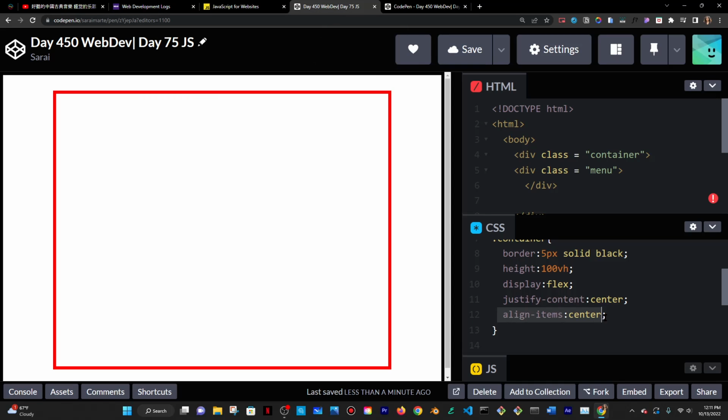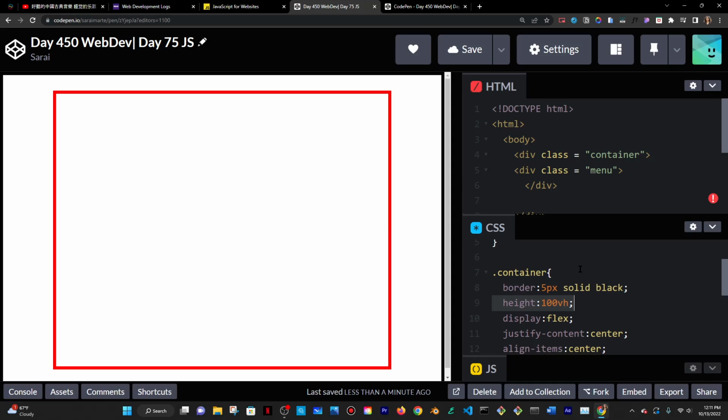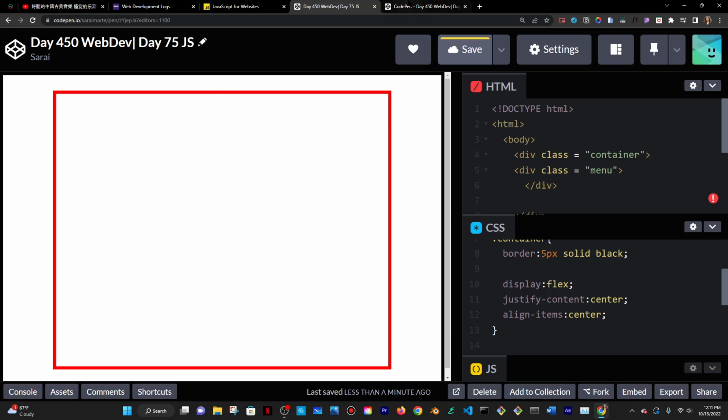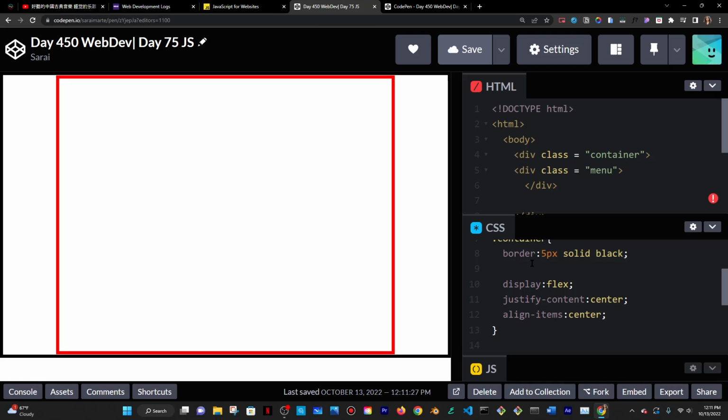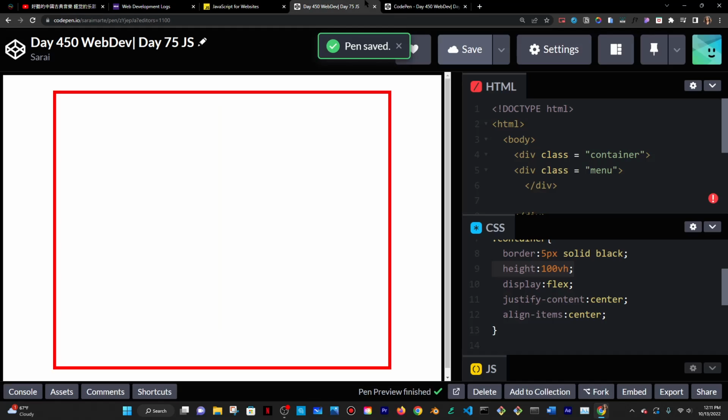This won't work if you do not have a height set on the container. If I remove the height, it would go all the way back up because it's going to go towards the center vertically of the container. And if the container doesn't have a height, then it's just going to be at the center, but at the top. So height is important. All right. So that's my little thing.